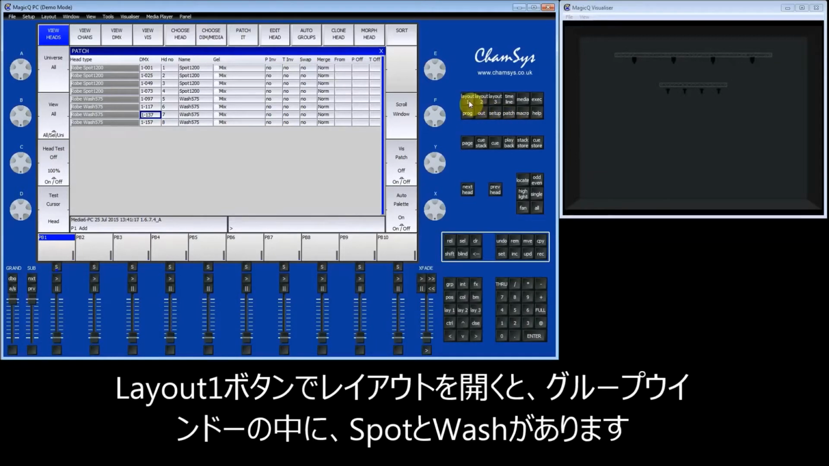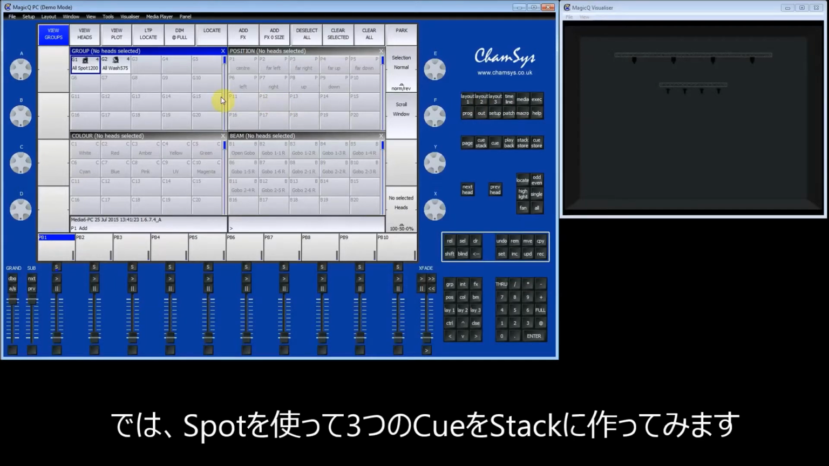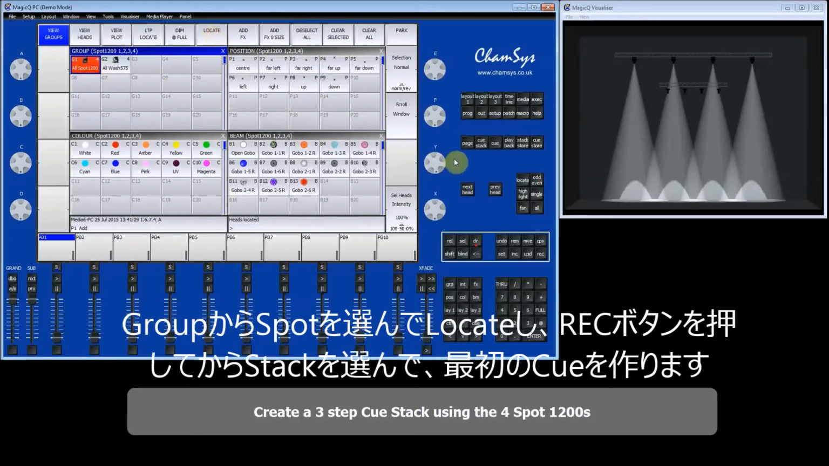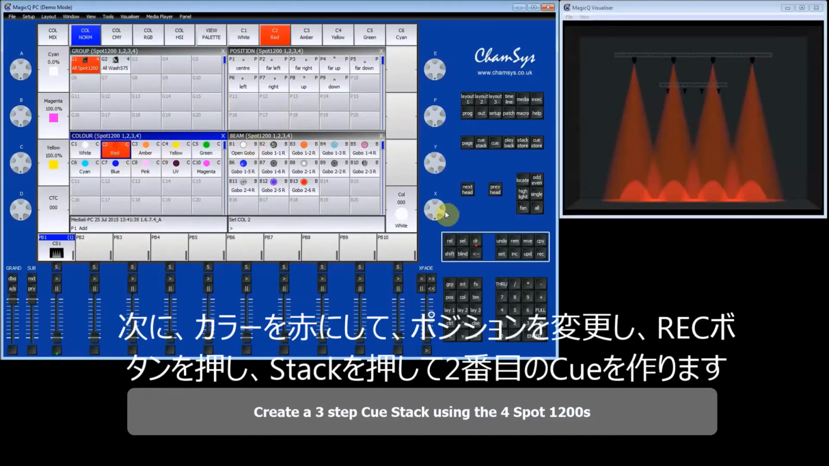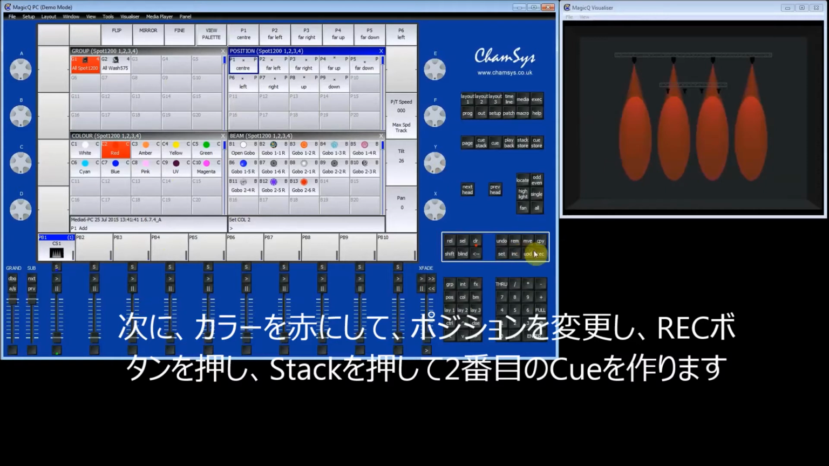So I'll go to my layout 1. You can see I've got a group for my spots and my washes. I'm going to start by making a cue stack using my Spot 1200s. So I select my group of Spot 1200s, locate, record that as the first step in the cue stack. Change the colour to red, then I'm going to change the position, tilt it up a bit, and then record that as my second cue in the cue stack.